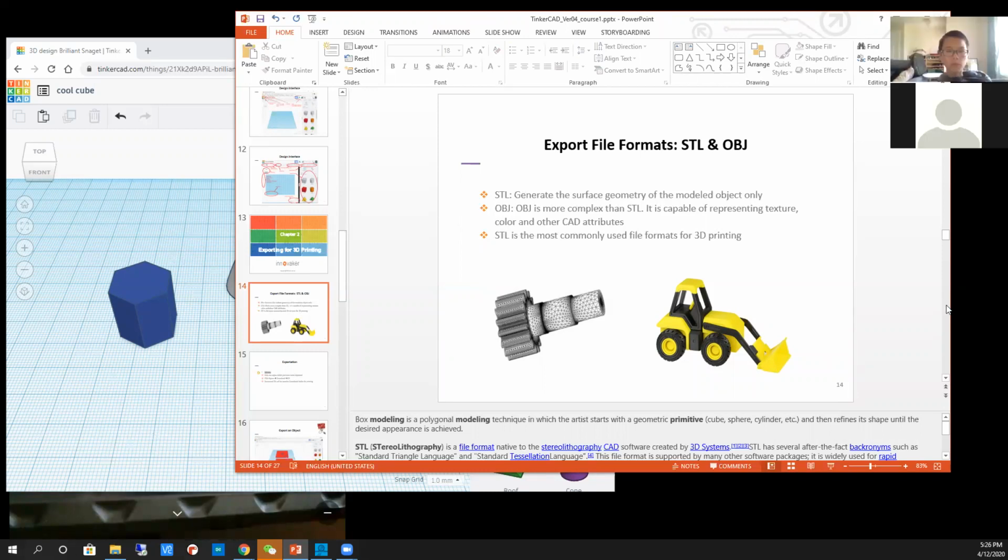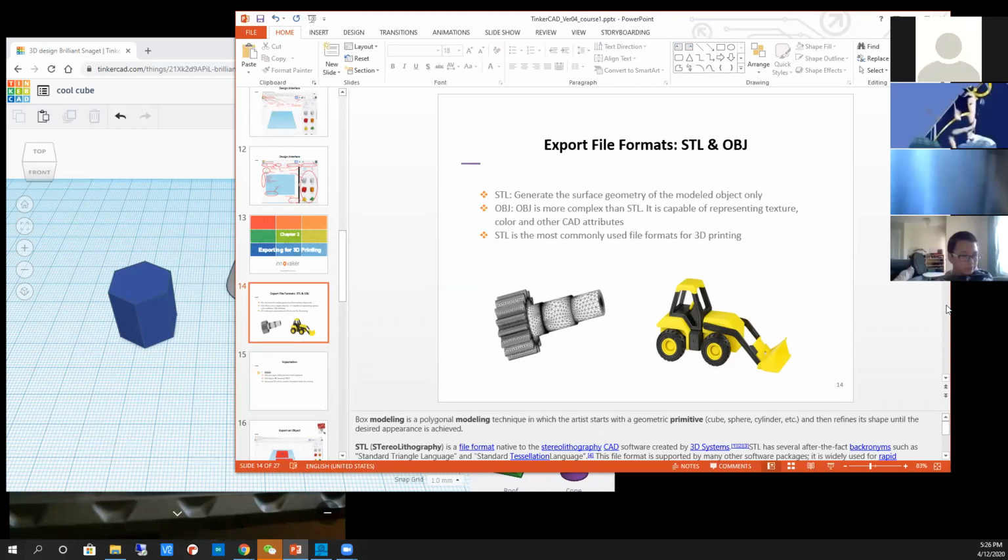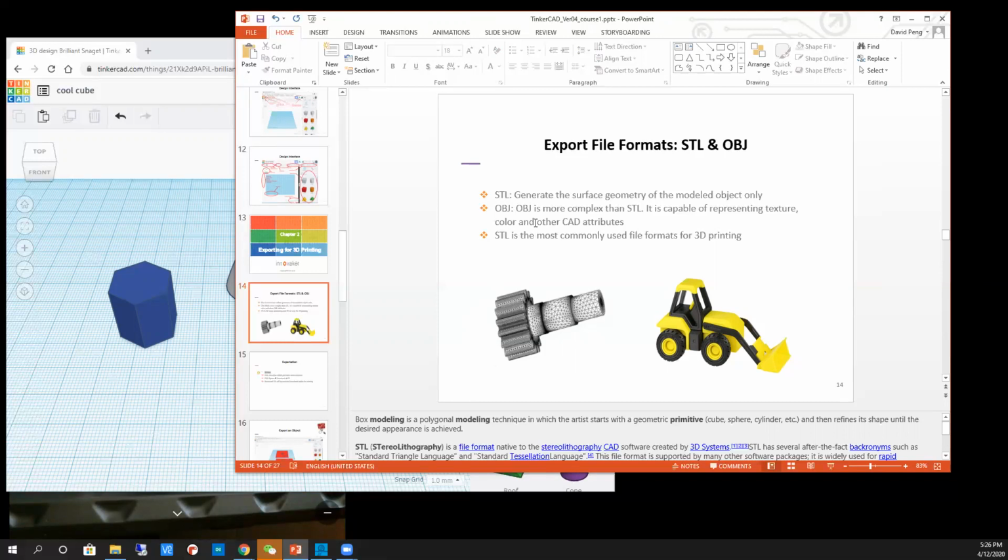So that means when you try to use 3D modeling, you can use this as 3D modeling. And they also have something called the OBJ. OBJ is a little bit more complex, and it's capable of representing the texture and color and all the attributes. STL in general only represents one color. You will see that later. But it's more common because most of this 3D modeling software supports STL.